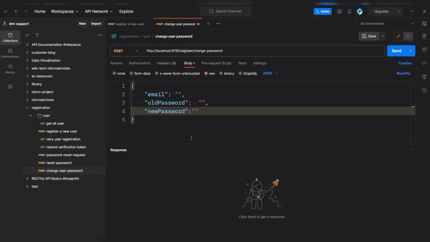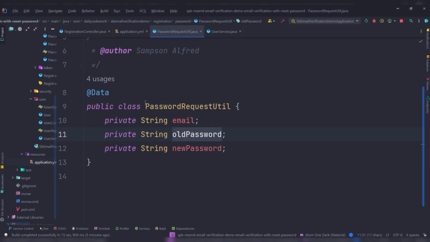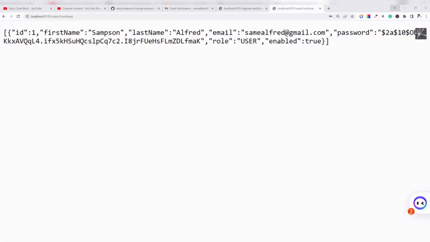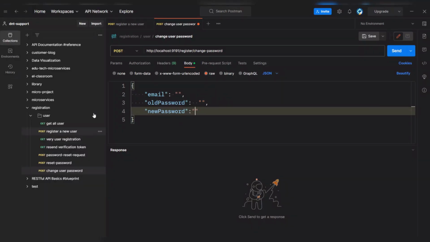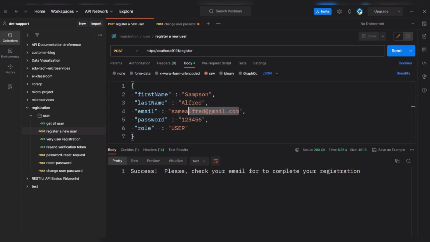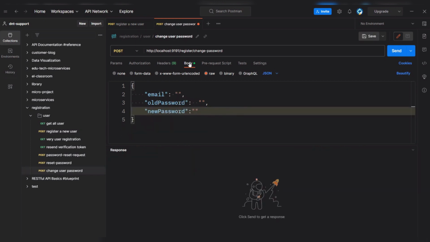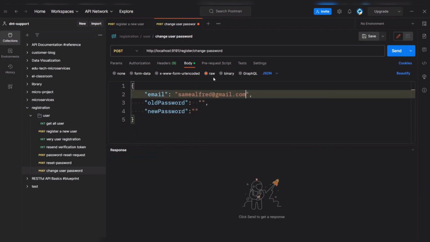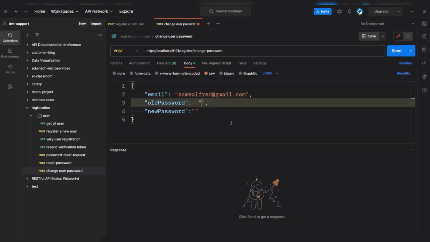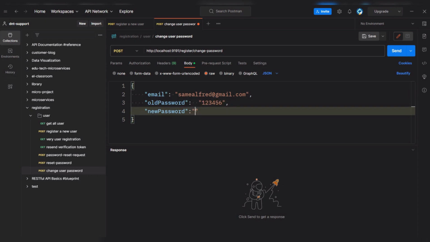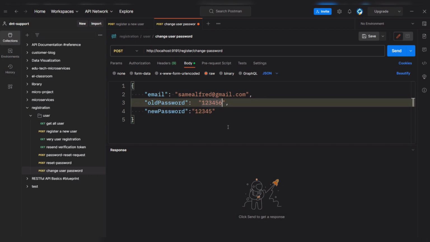Let's go back there. What is the value of the email? Let me copy the email of the user, the one we registered. This is Postman here, where the user was just registered. Let's copy the email, go back here, and paste it here. And remember that the old password was 123456. We want to change the password to 12345. But I'm not going to do this one yet, as let's test.